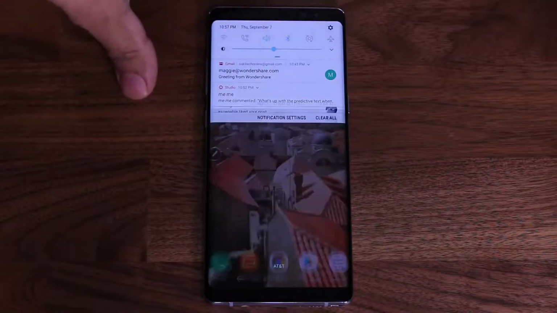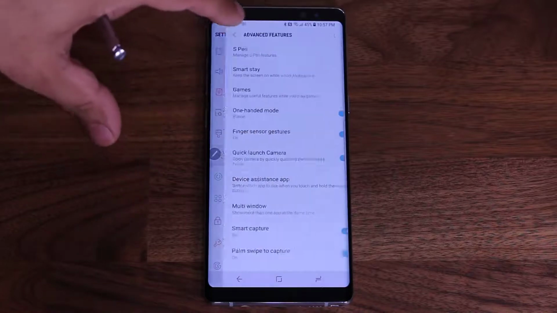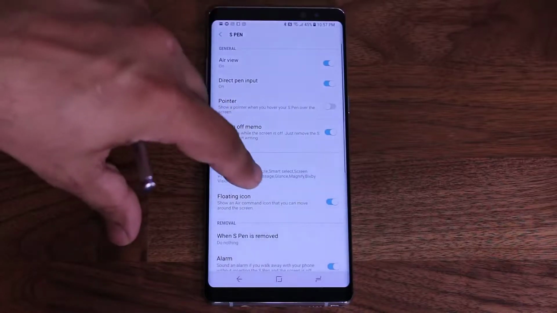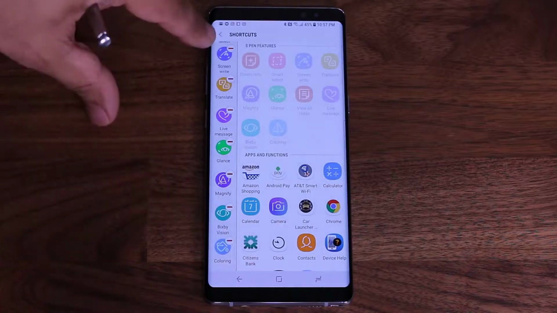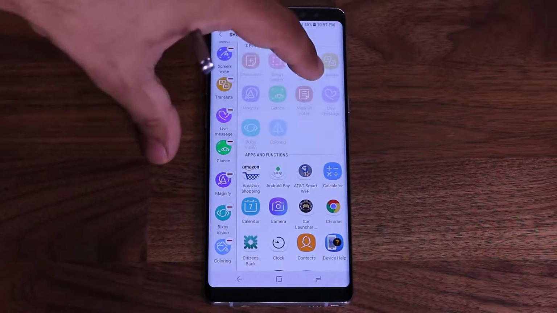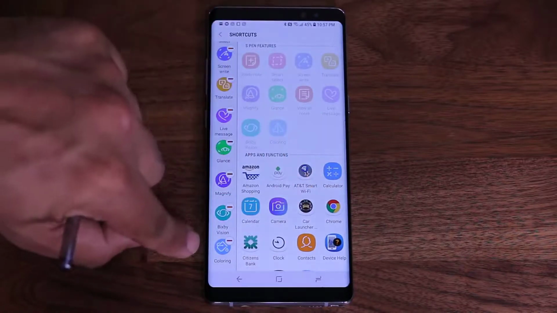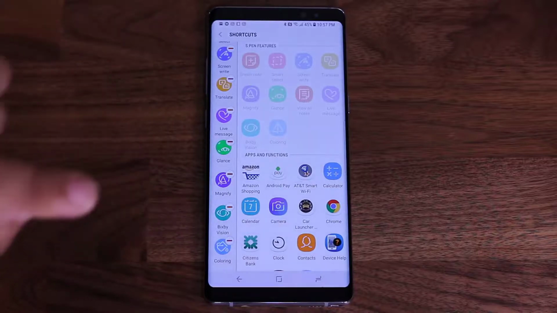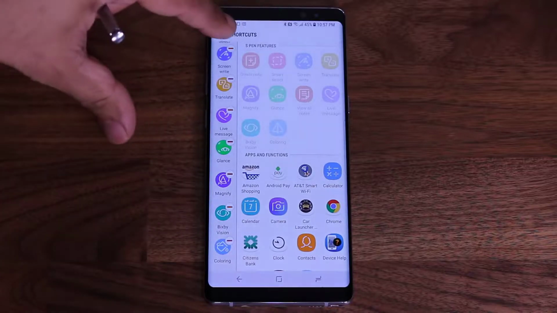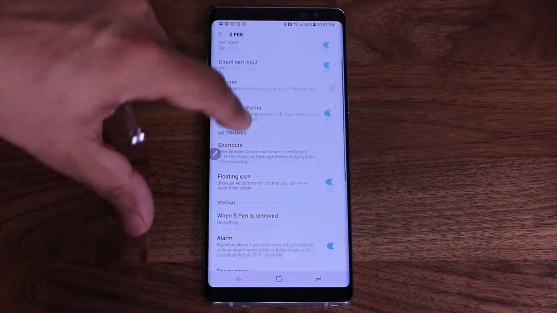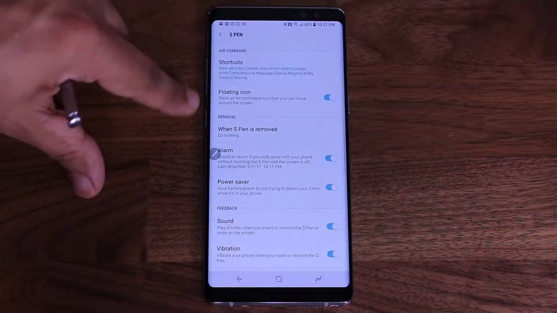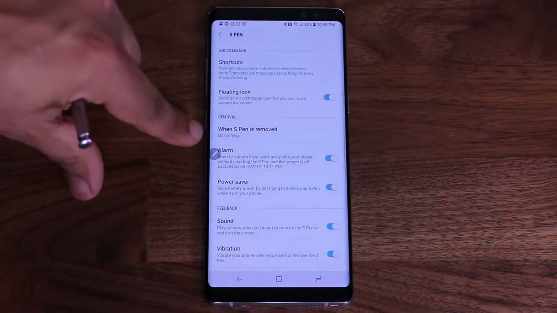Alright, so that was the Air Command menu. Let me go back into advanced features, go to S Pen, and that was the shortcuts menu. So I showed you how to edit this. These are the S Pen features. These are regular apps. You can have anything you want over here, up to 10 apps or shortcuts. So let's go back here. We already looked at the floating icon. We already looked at the alarm. So let's take a look at this.